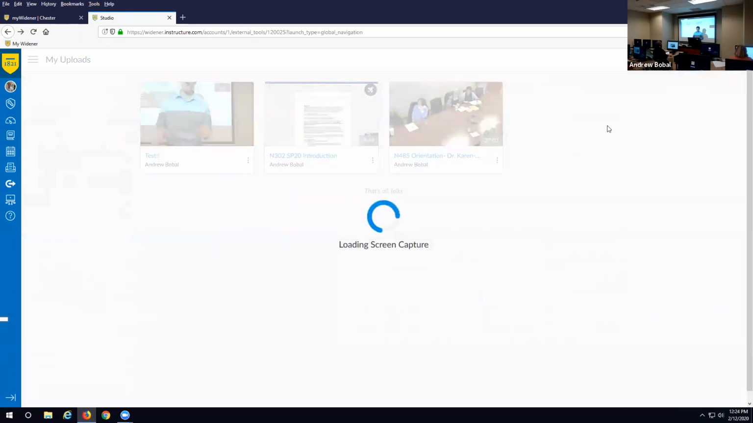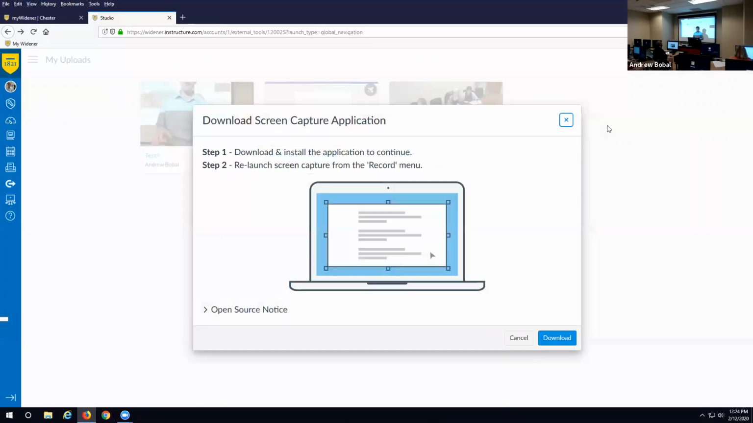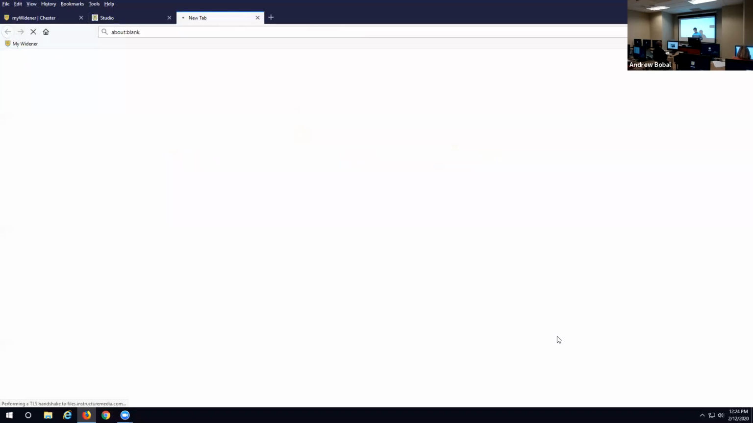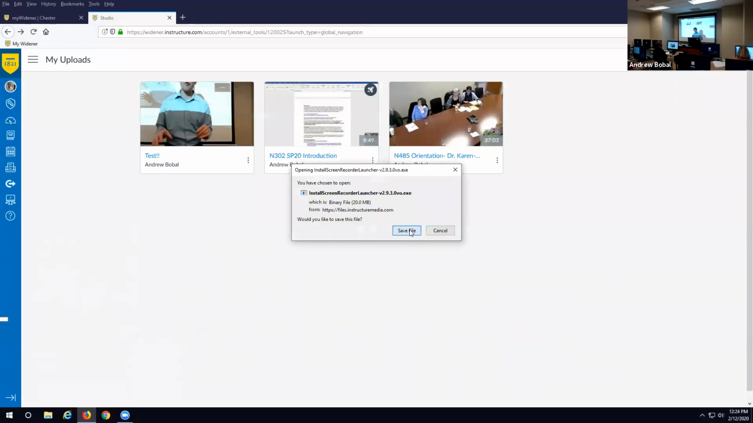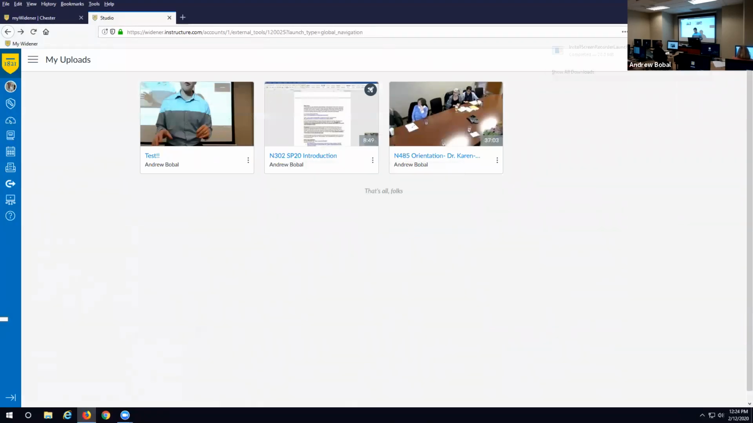For those of you that are familiar, dial back a little bit. All this does is open Screencast-O-Matic, which is what we used to use before we had Zoom. We let it go through loading screen capture here. Again, because it's the first time I'm using it, it's saying you have to download it. That's fine, I'll save my file. Nothing's going to harm my computer. It's all coming through Canvas.